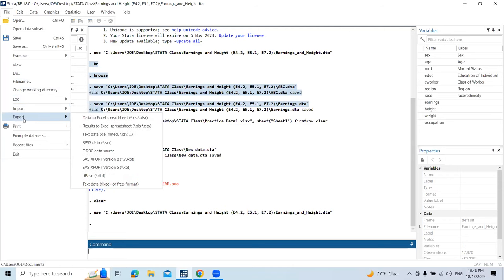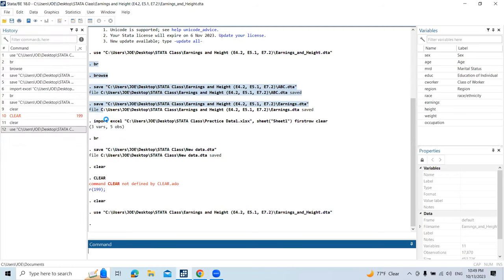You can see the Export button at the File menu. And then you can export it to any data set of your choice. You can export it to SPSS data set, that's SAV, or Excel format. So let's export it to Excel datasets or Excel spreadsheet.